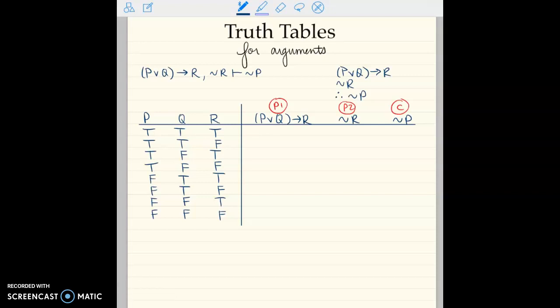All right, so now we're going to go ahead and address each premise individually and the conclusion. So let's start with premise 1. We know that the antecedent is a disjunction, P or Q. So we're going to look here, we're going to look here. Do not pay any attention to R right now. Anytime one of these is true, the whole thing is going to be true because it's a disjunction. So that means we got true, true, true, true, true, true, false, false.